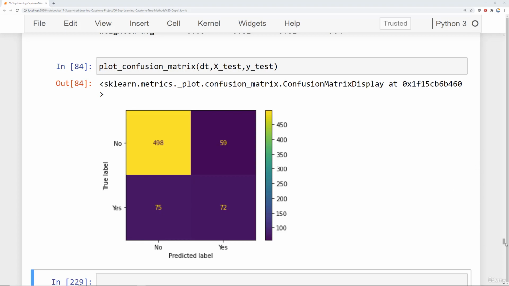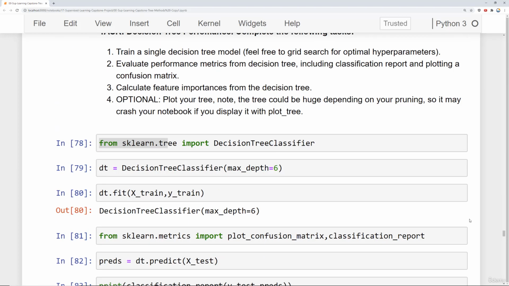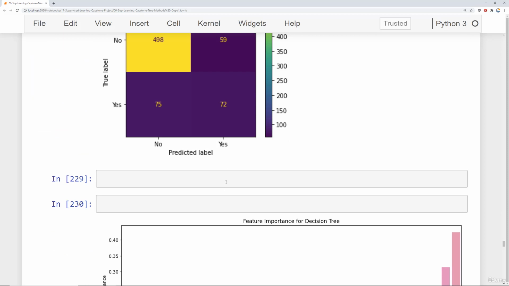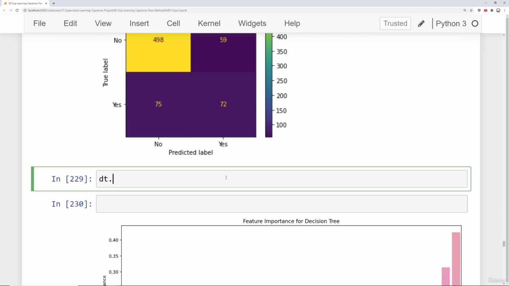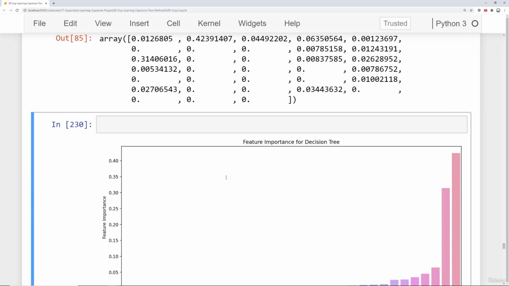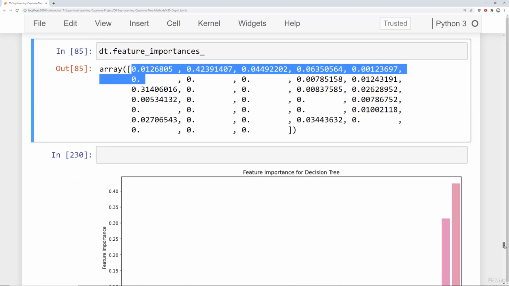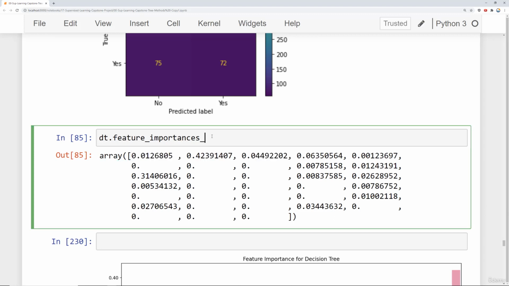So the other thing we want to do is, if you scroll back up here, recall it asked us to calculate the feature importances from the decision tree. That's actually pretty easy to do here. Once you have your model, dt, you can just calculate feature importances and have it report back. However, it just gives you the raw numbers instead of giving you the actual link to the X columns.